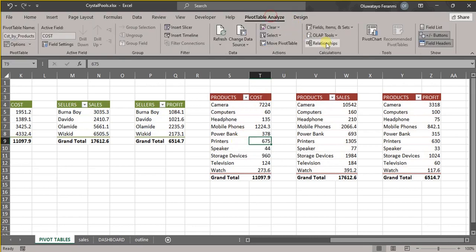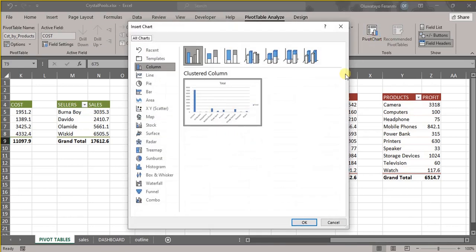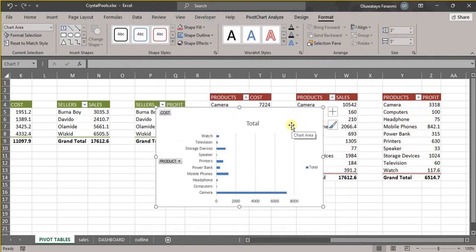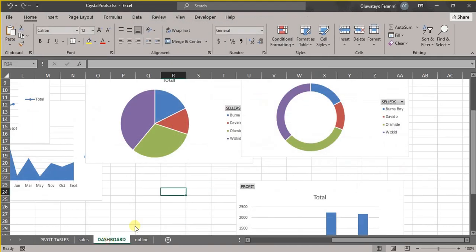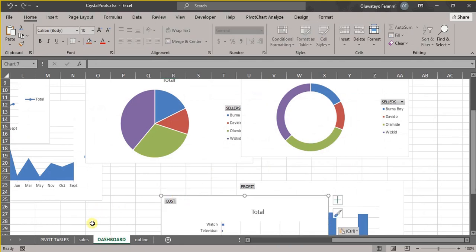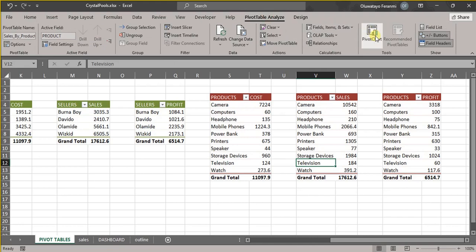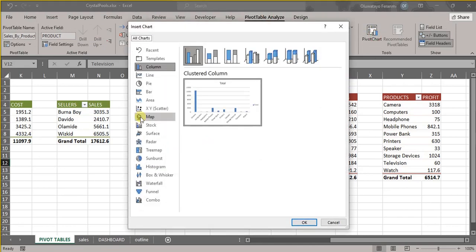So pivot table, pivot chart. Now, okay, let's use bar. There's this type, this type. But paste it in our dashboard. I believe so far so good, right?